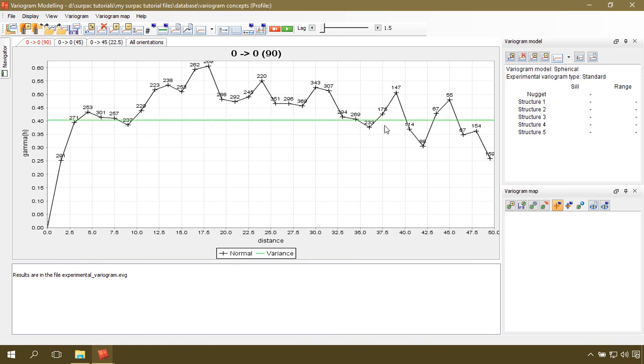Okay, so the green line has appeared as indicated from the legend. Without an experimental variogram, you cannot create a variogram model. And after creating a variogram model, when you want to display it, you first have to load your experimental variogram before you superimpose your variogram model. So now, quickly, let's create the variogram model.